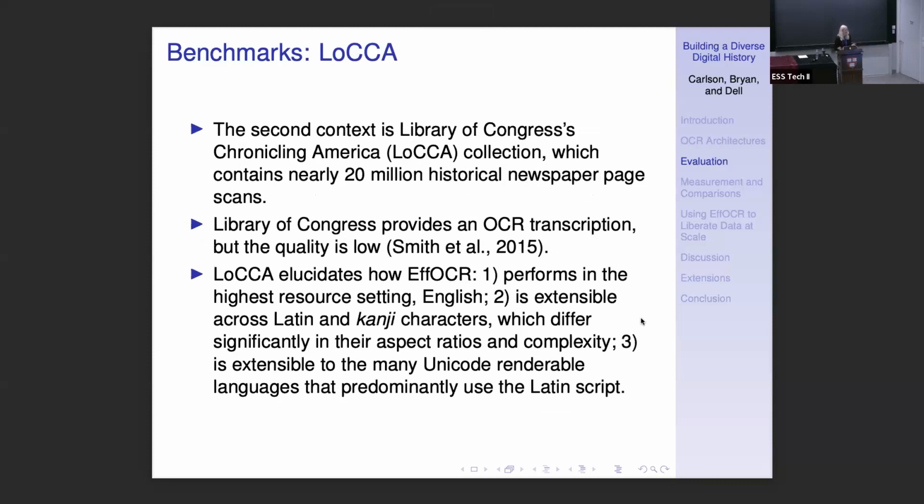We have a second, very different benchmark, which is historical newspapers from the US, taken from the Library of Congress's collection of historical newspapers. The Library of Congress does provide an OCR, but the quality is very poor. We do this for several reasons. We want to see how we do in the highest resource setting, which is English.